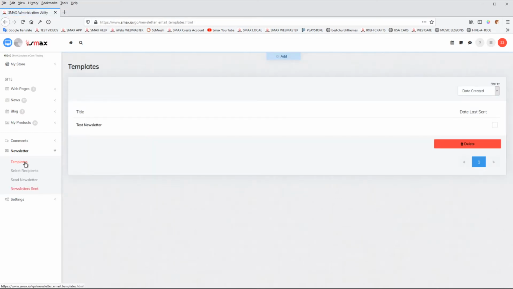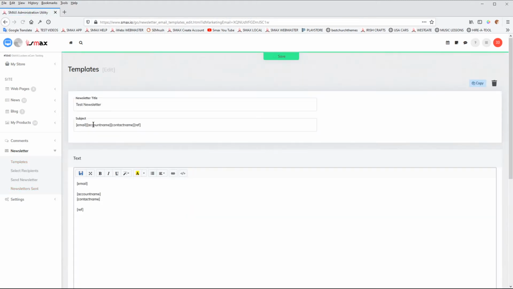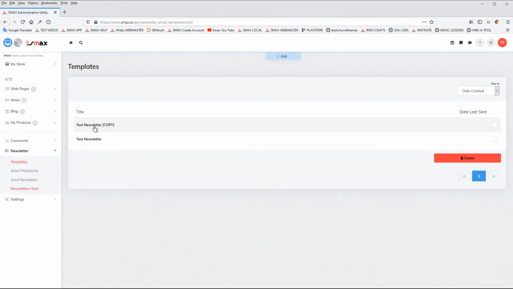So this is the page where we set up our templates. So a template would be a particular newsletter. If you're going to send a different newsletter each month, you're going to have a different template for each month. But you could copy a template and use that at another month. So it's quite easy. We can make a copy of this. So it's easy to have the same newsletter each month, but you're going to change the text.